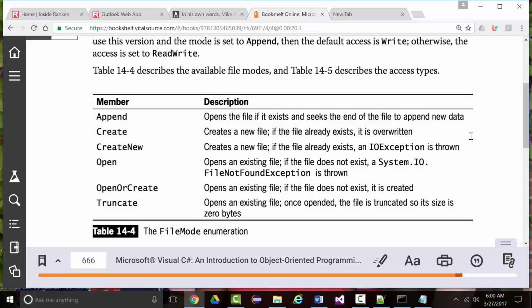Notice there's create and create new. Create, if there is already a file by that name, it automatically overwrites it. With create new, it creates a new file, but it checks first if that file already exists, and rather than creating a new one, it throws an I/O exception, or an input-output exception.